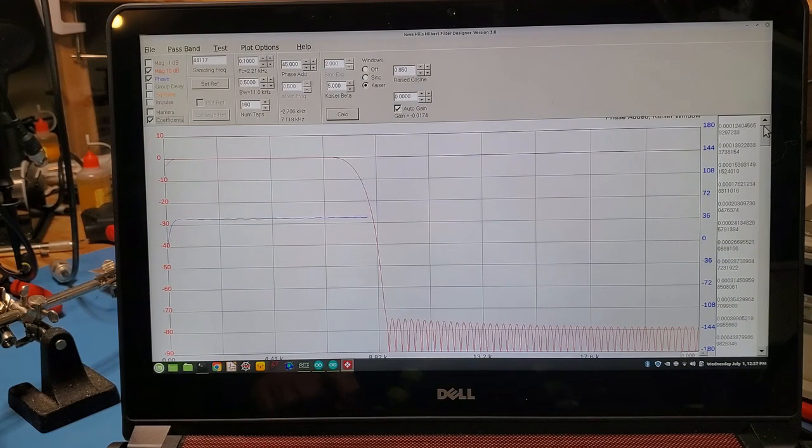Now, these coefficients, when you send them to the Teensy, it doesn't deal with floating point numbers in its FIR filters. It deals with numbers between 0 and 32768. So you have to do some normalization on those numbers, and I'll show you that right next.